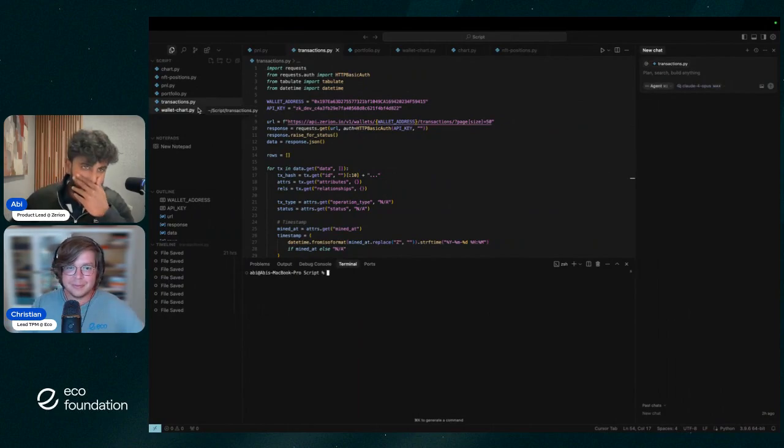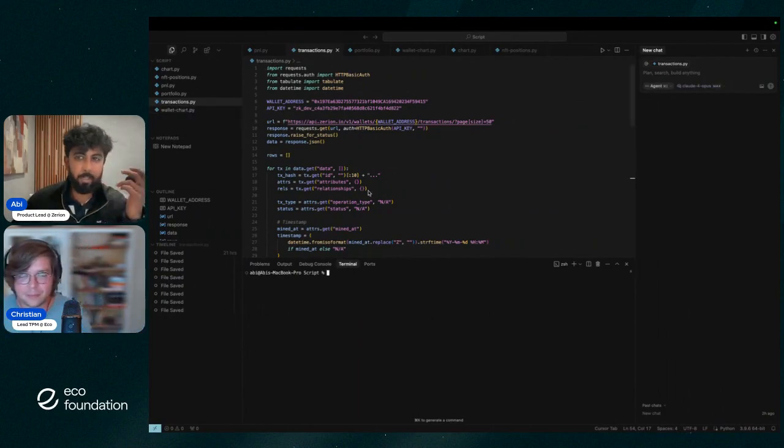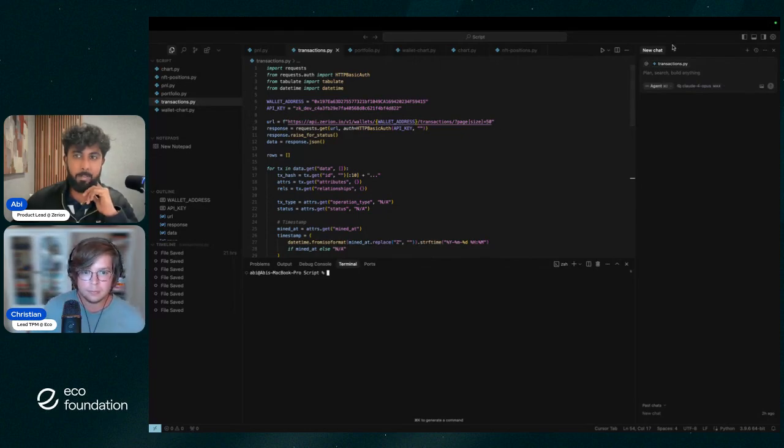Cool. Okay, let's go to scripts. Something fun here. I showed you transactions earlier, and again, this was pretty much just vibe coded, right?